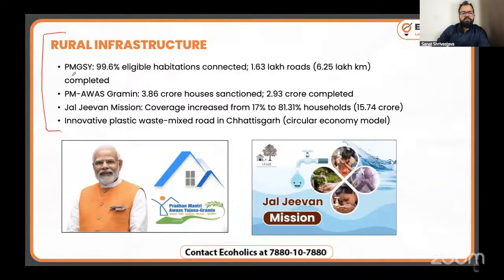Rural infrastructure, Gram Sadak Yojana, 99.6% eligible habitation connected, 1.63 lakh roads, 6.25 lakh kilometer completed. So you can see that rural connectivity is also improving. है ना. Pradhan Mantri Awas Gramin, so again housing in rural areas. Jal Jeevan Mission coverage increased from 17% to 81%. You can see, and that is what I feel is on ground as well.